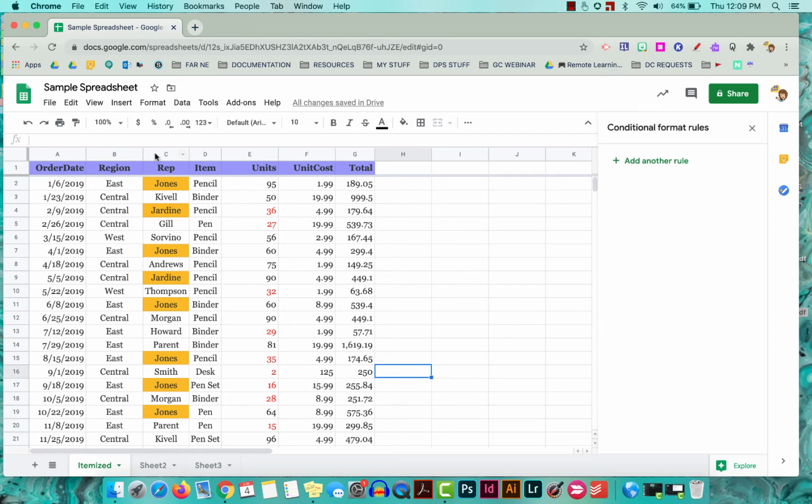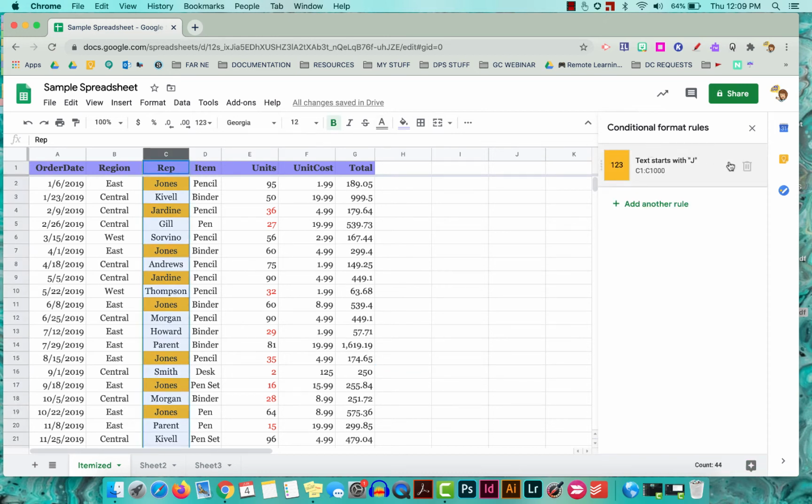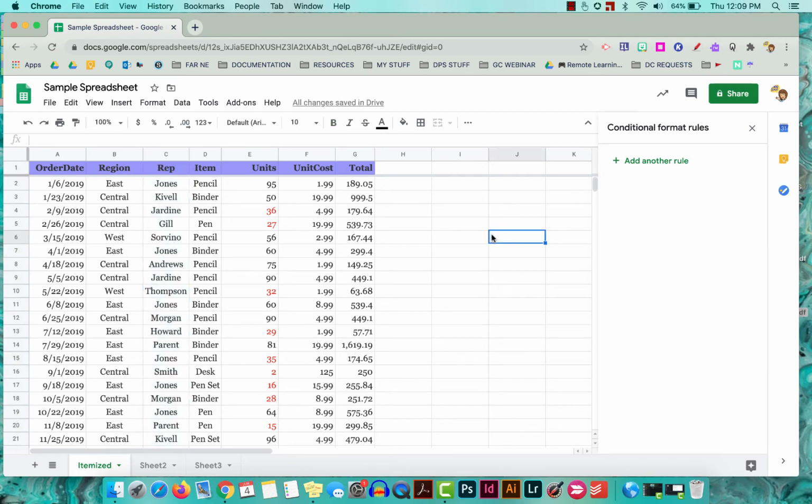If you ever want to get rid of some conditional formatting, you can click wherever you have it happening. In this case, I have it in column C, and I can go over here and hit the trash can. So that'll get rid of that rule. One other thing I want to show you while in this video is a favorite of mine in spreadsheets, and that is how you can use checkboxes and also put conditional formatting on those checkboxes.